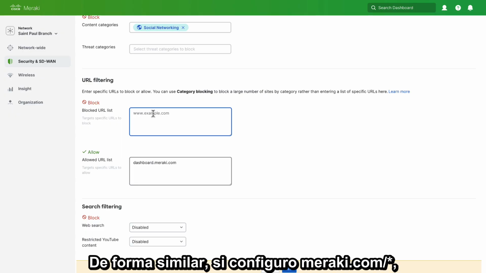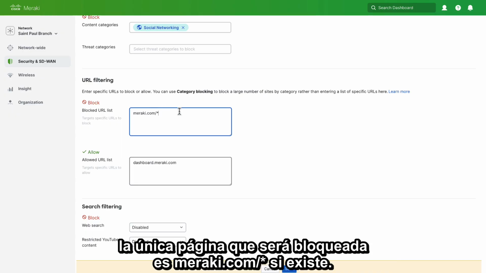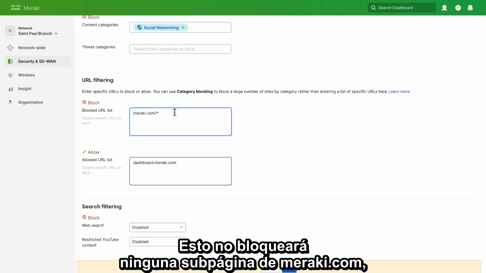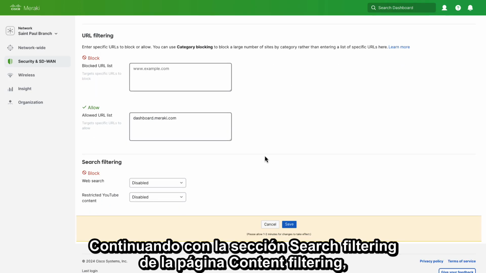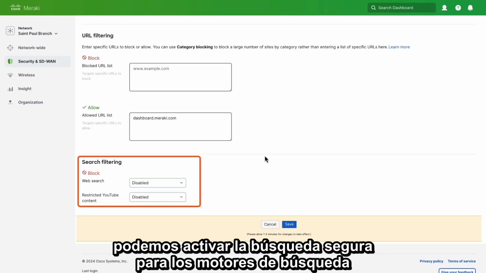Similarly, if I configure meraki.com/asterisk, the only page that will be blocked is meraki.com/asterisk if it exists. This will not block any meraki.com subpages such as meraki.com/products. Moving on to the search filtering section of the content filtering page, we can turn on safe searching for search engines and restrict YouTube content.